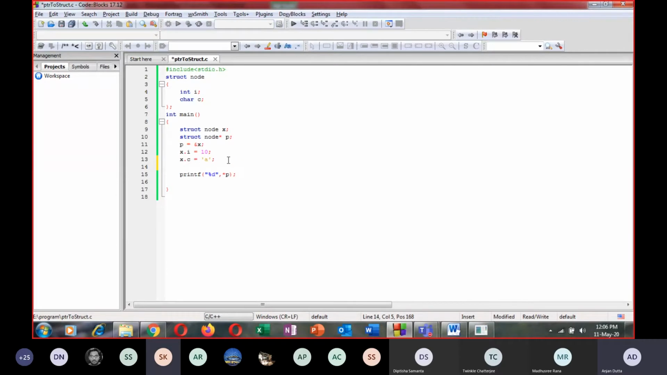Sir, why did I get printed? Please tell us, sir, all this is confusing. Okay, how did it get printed? So actually in this case it is printing 10, right?